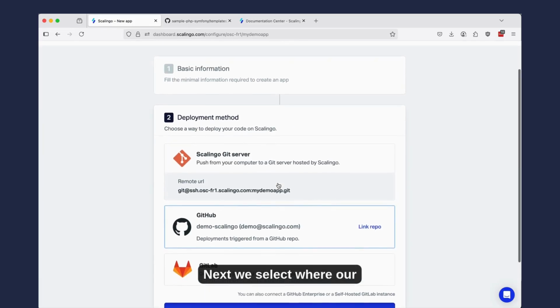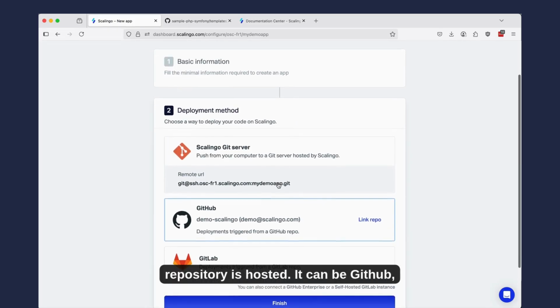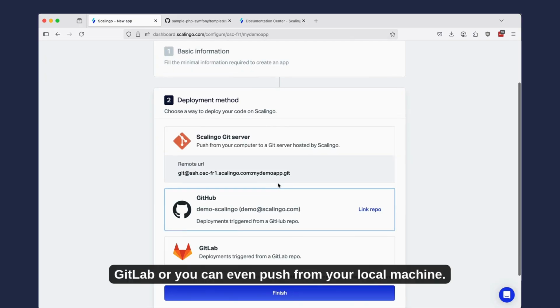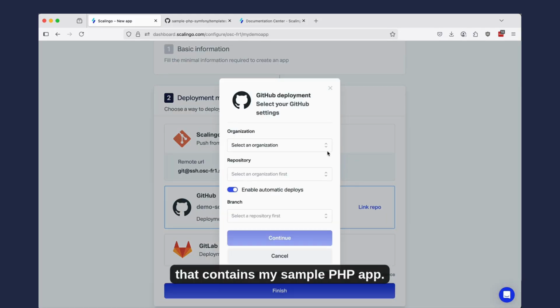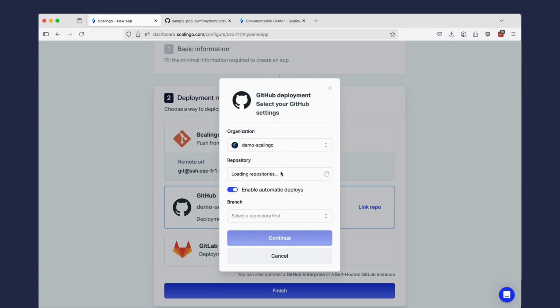Next, we select where our repository is hosted. It can be GitHub, GitLab, or you can even push from your local machine. In this case, we'll choose GitHub, and I'll select the repository that contains my sample PHP app.